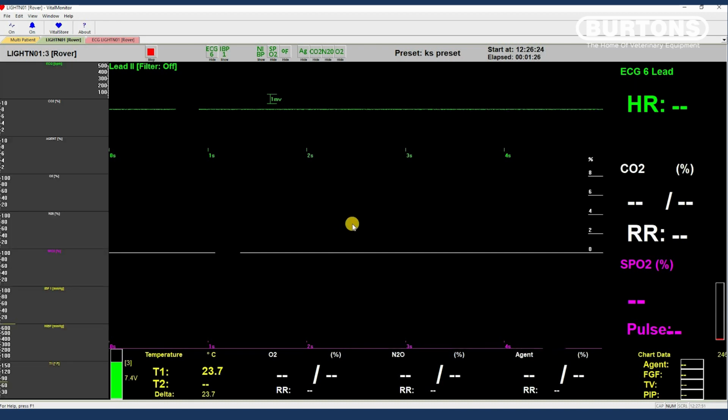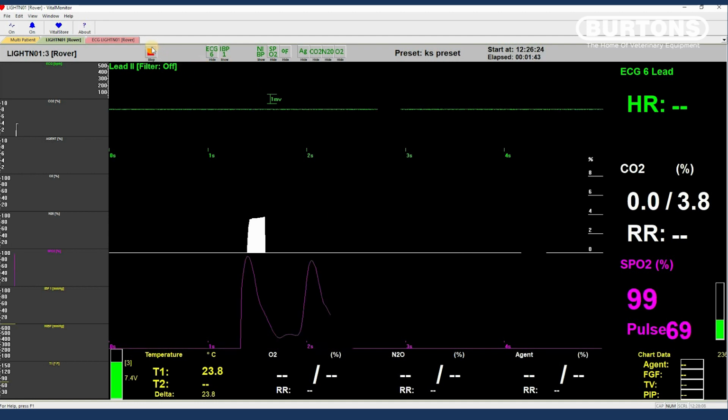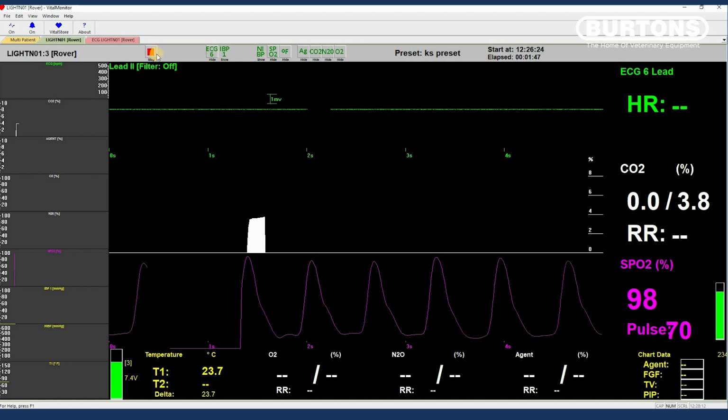I'm going to save those to my preferred preset, which is my KS preset, and click OK. Now if I breathe into the unit, we get data appearing, and I've got my white trace and a much slower trace. I put my pulse ox probe on my finger. We should start to see data appear here as well.